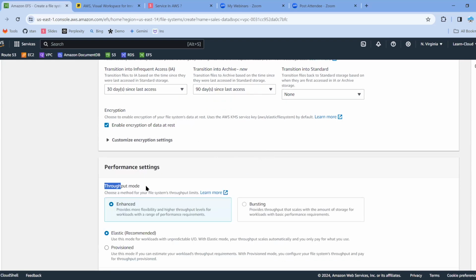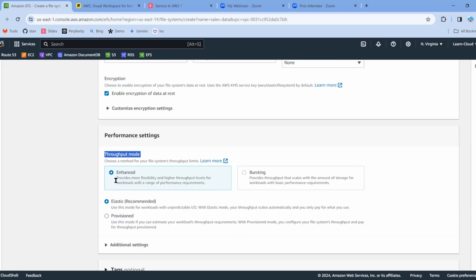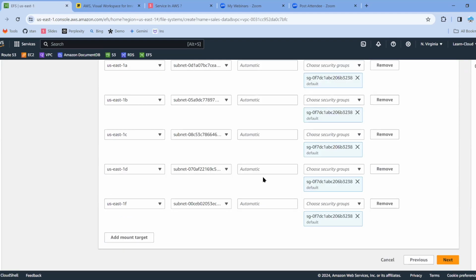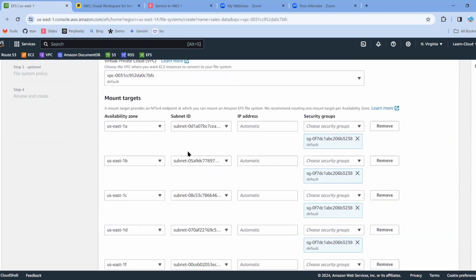Next, throughput. Throughput is how many inputs and outputs per second it can offer. It's basically a metric for performance. If you have higher CPU, higher memory, and the disk is not offering greater IOPS, that means your compute cannot read and write quickly from the disk. For all the production based workloads, go with enhanced. It offers better performance. And next, go with the next. I selected next.